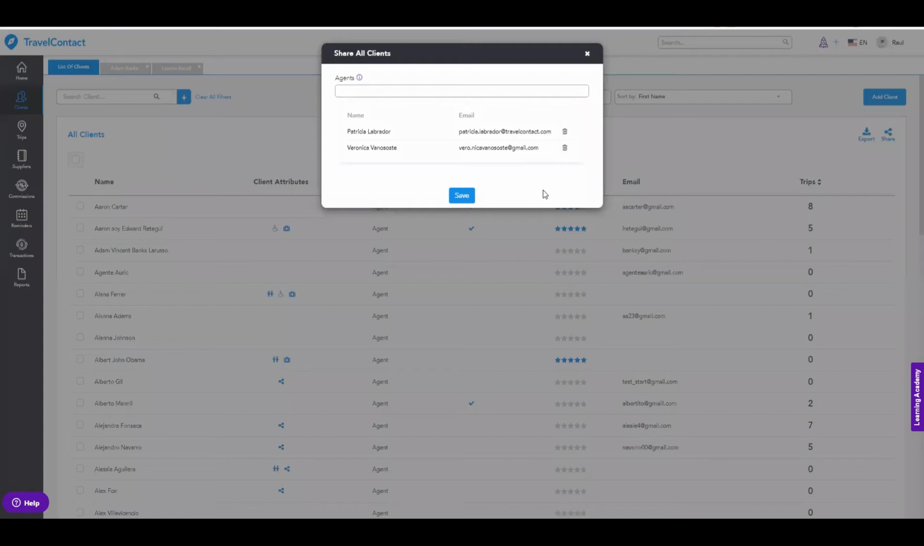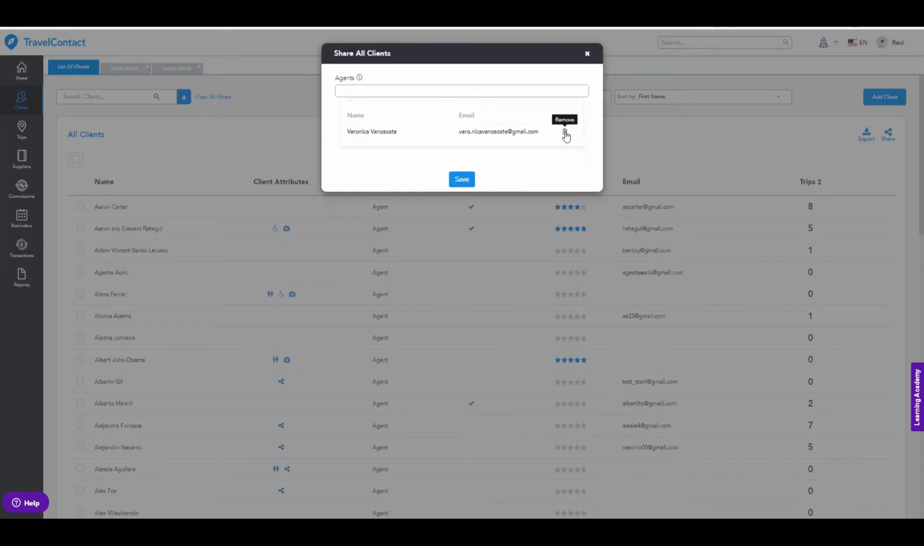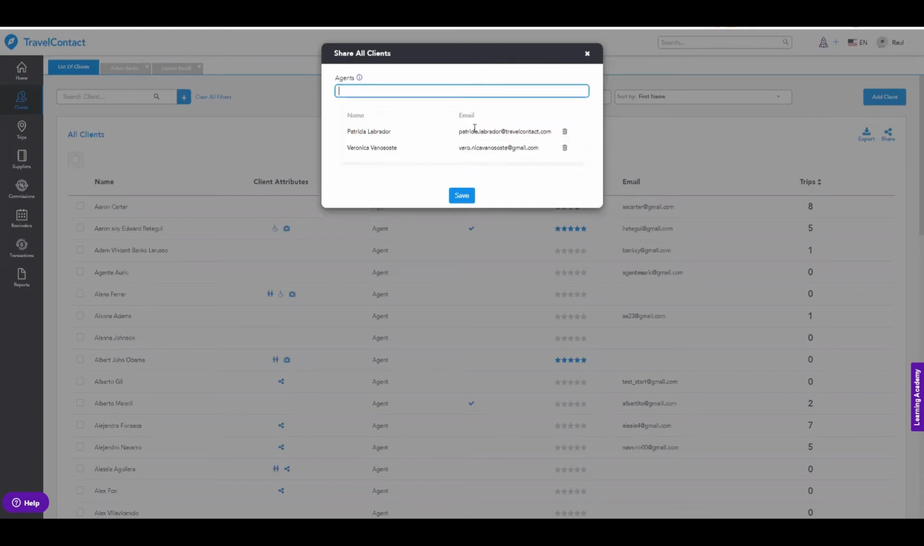So each agent will only see their own information, but you can choose to share anytime with another advisor. So if I wanted to share, let's say, the entire client list with one person, all I need to do is enter their name right here. The platform will do a search. I will choose a person from the list and now click on save. That way, all my clients will be automatically shared with that specific advisor.